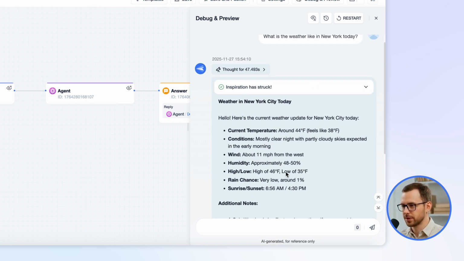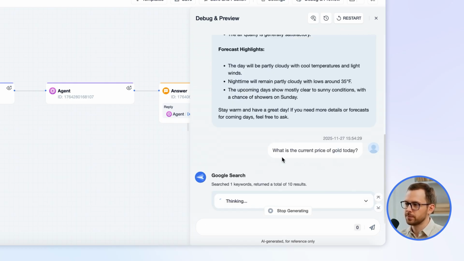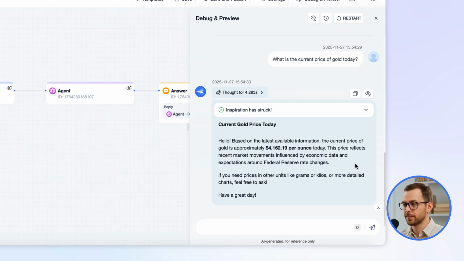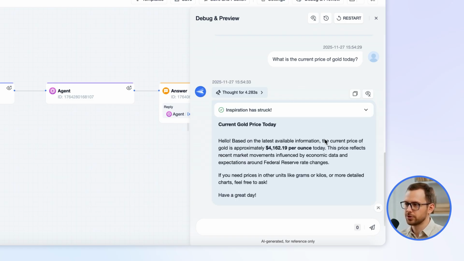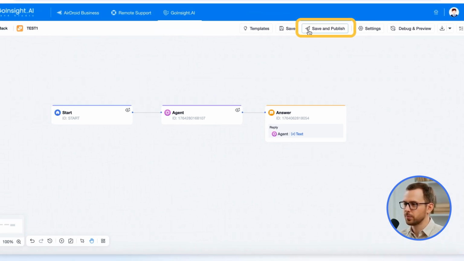Let's try another question. You can see the agent node thought in the same way, then called the Google search tool, and finally returned today's gold price to us. When you are sure the workflow construction is complete and meets your expected logic, you can click to publish the workflow.